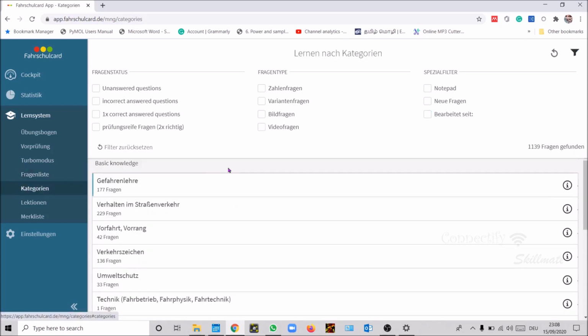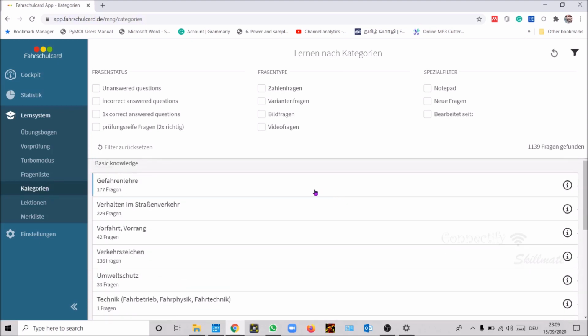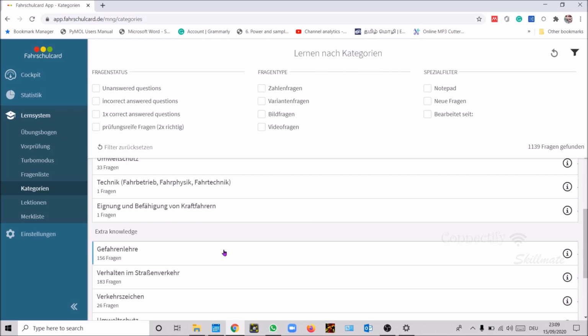Now it's the category. Here you have these two categories, basic knowledge and extra knowledge. So this is how your exam material will appear. That is, you will have 20 basic knowledge questions and 10 questions from extra knowledge.